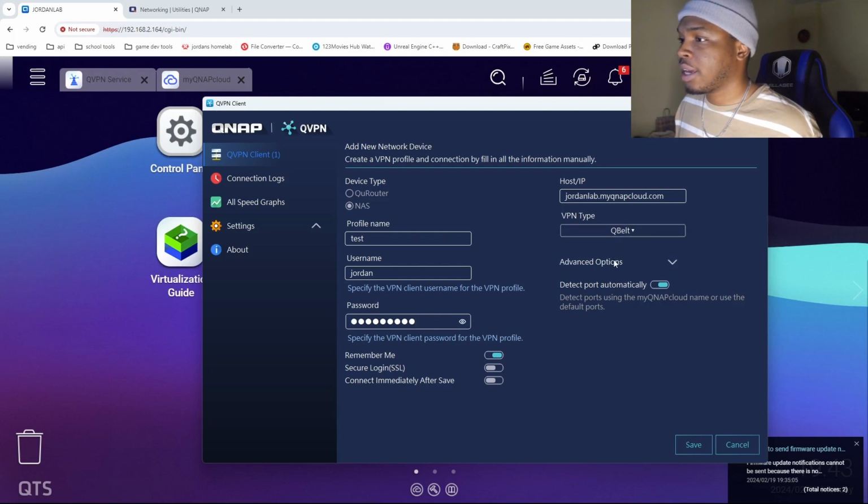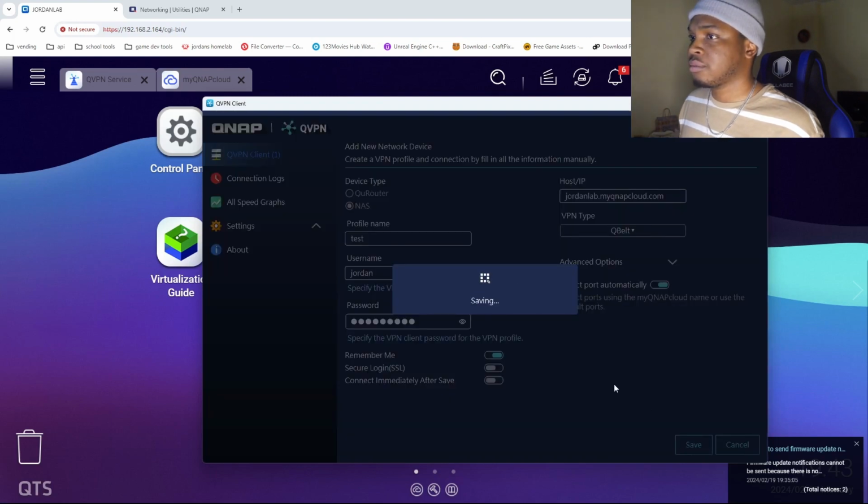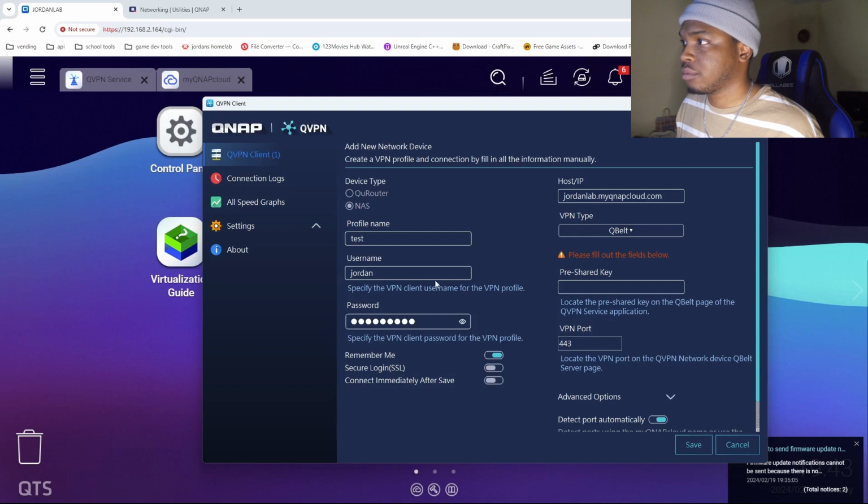VPN type, click advanced options. You leave detect port automatically on, use remember me, and then once you click save, you're going to get the error message, incorrect username or password. So then this option now will pop up where you have your pre-shared key. You're going to enter the same pre-shared key that you had typed inside of your configuration server.